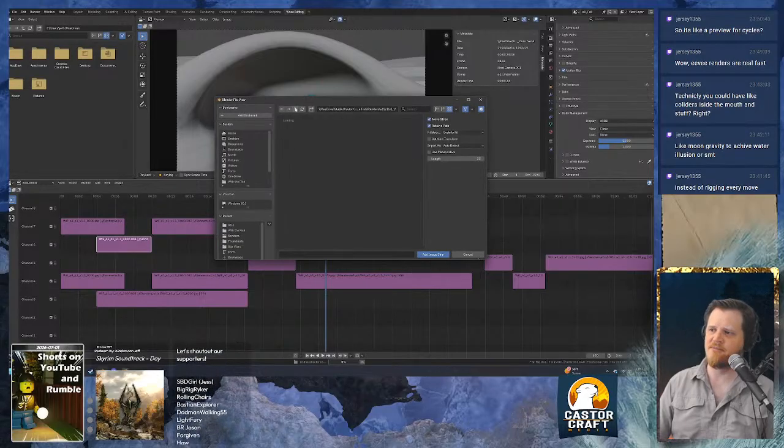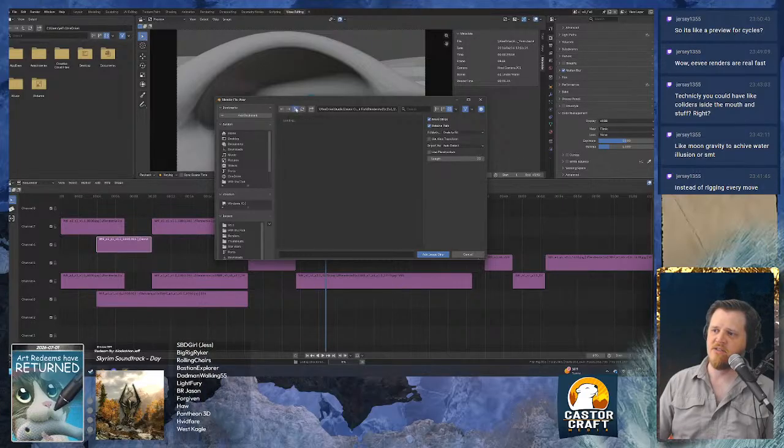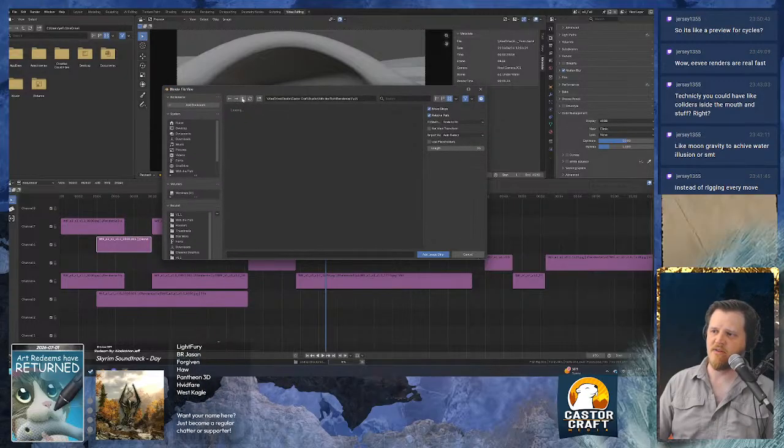Image sequence. We want to bring in shot 3.